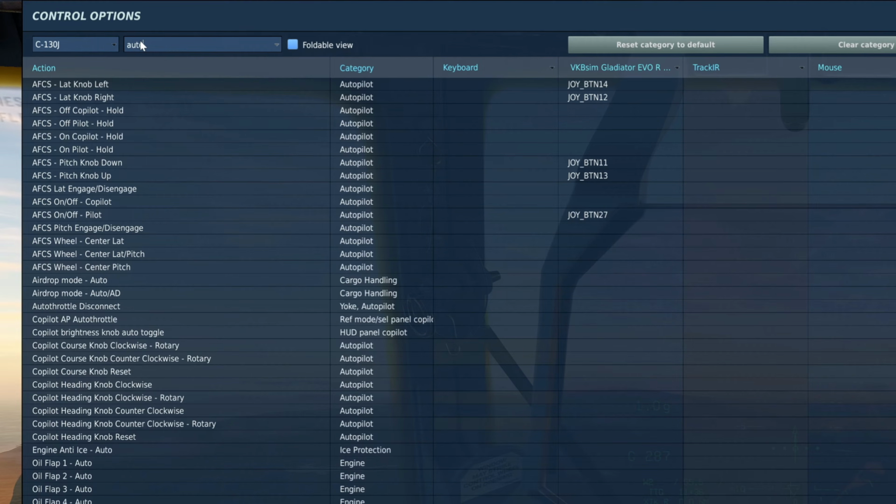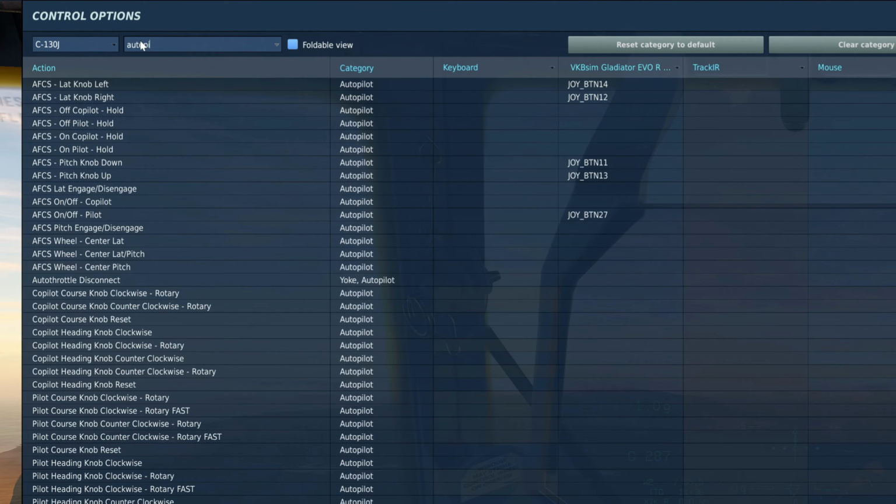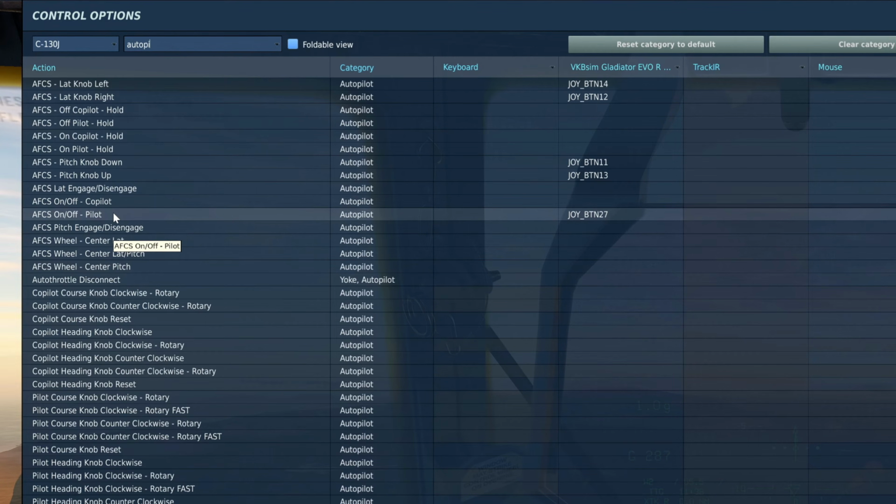Lots of autopilot keys here. Autopilot is this one. This will disengage. And this is the on and off. You need this one to activate or deactivate the autopilot. It's AFCS On Off Pilot. This is an important one.